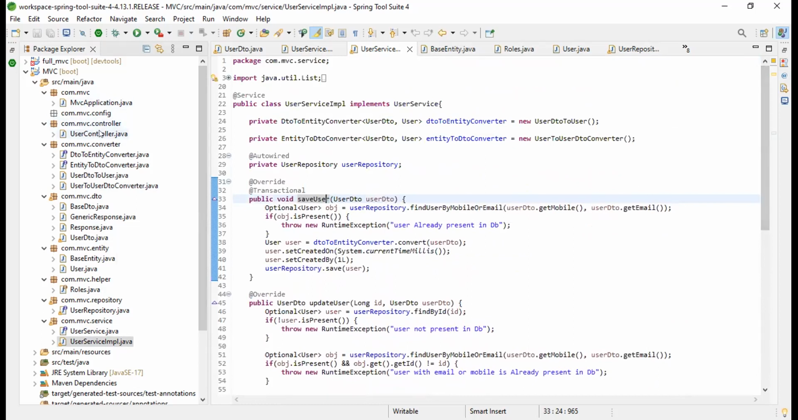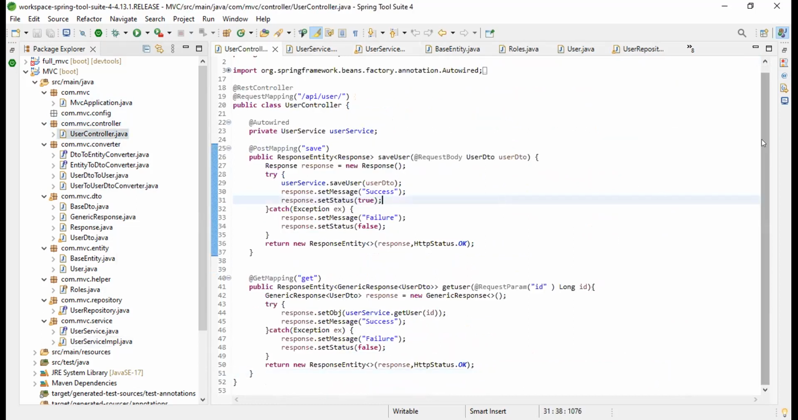Okay. So today, first of all, we'll create 2 more APIs. Then we will apply Spring Security. Today I will tell you about Spring Security. Don't get confused. Take pen and paper. Write down the steps.